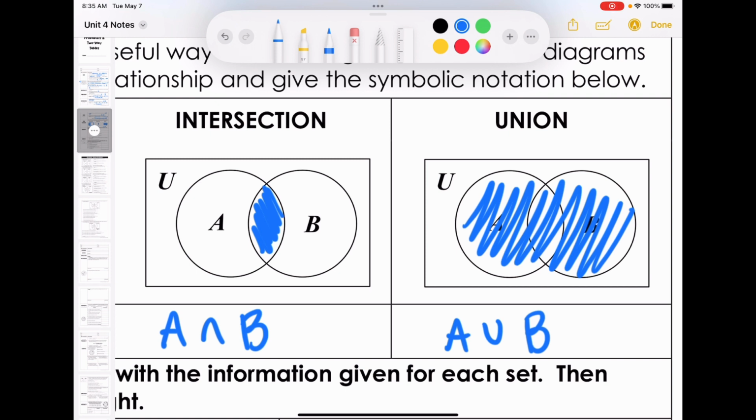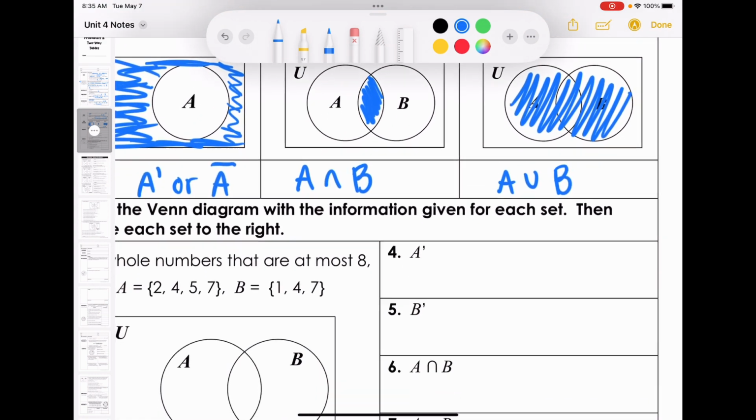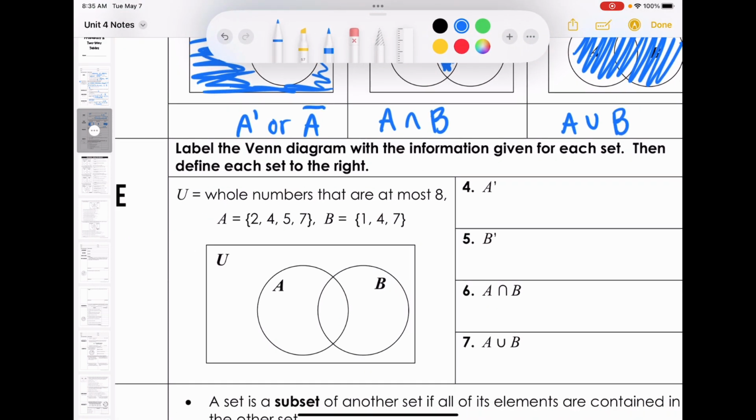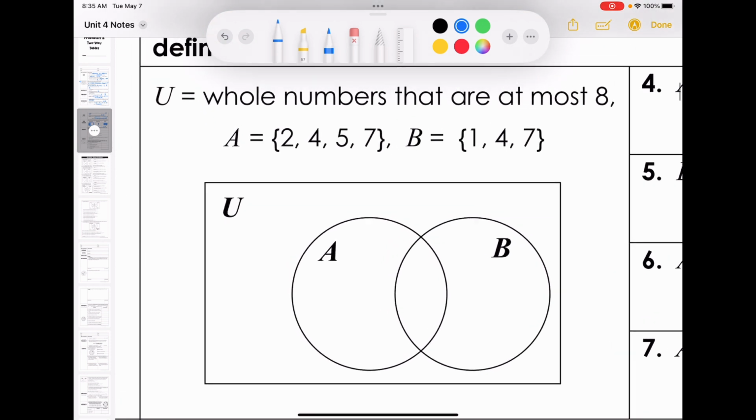All right, so now we're going to practice with a Venn diagram. Label the Venn diagram with the information given for the set, then define each set to the right.